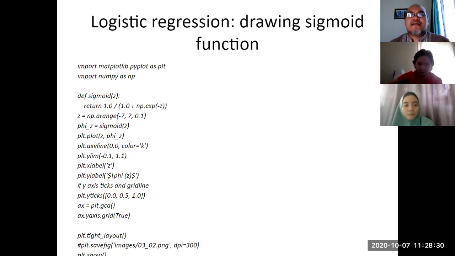Then, for example, let's start with z, arranging it from -7 to 7 with an interval of 0.1. So it means -7, -6.9, -6.8, until 6.8, 6.9, 7. Then phi z equals the sigmoid of z here. So this is also an array, calculated with values from this range.